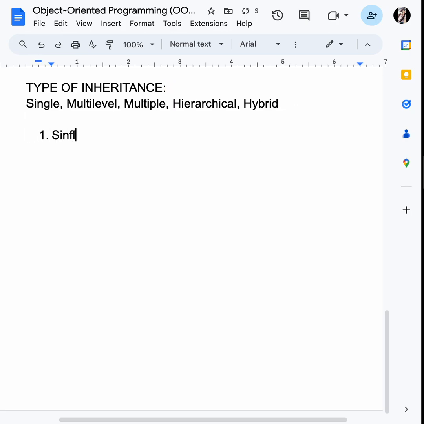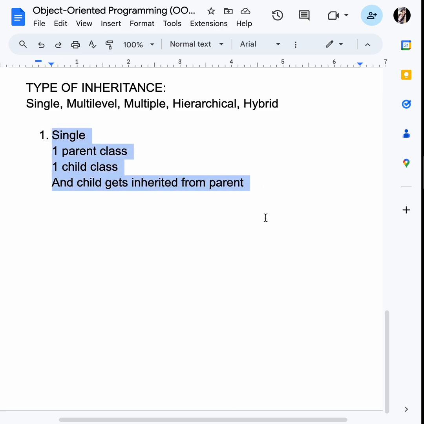All right, first of all, let's see single inheritance. In single inheritance, we have one parent class and one child class, and the child gets inherited from the parent. The properties of the child get inherited from the properties of the parent. Pretty simple stuff, right?